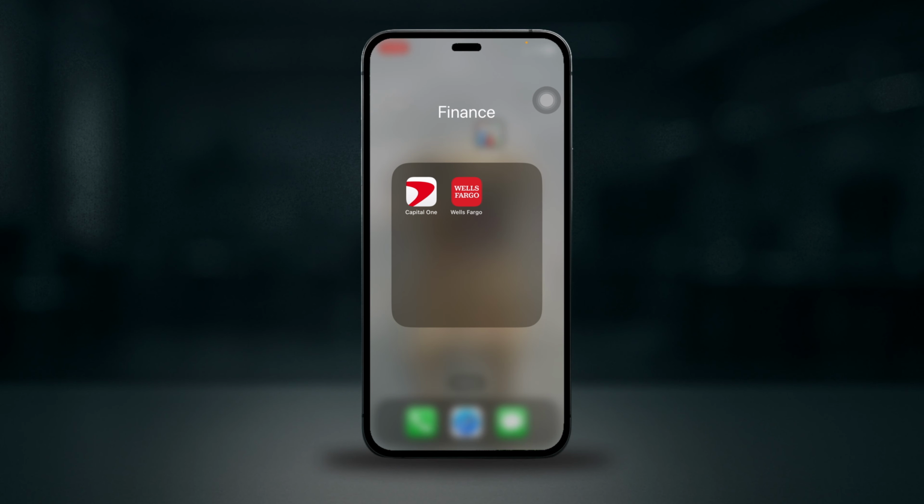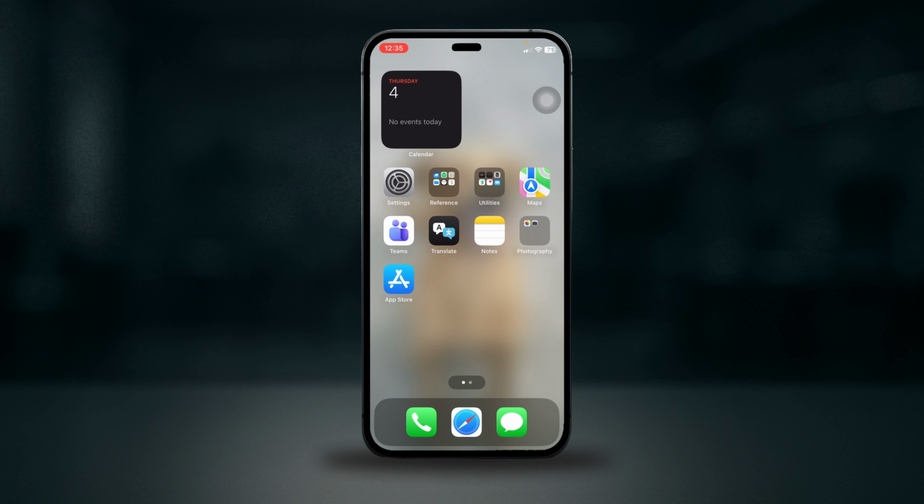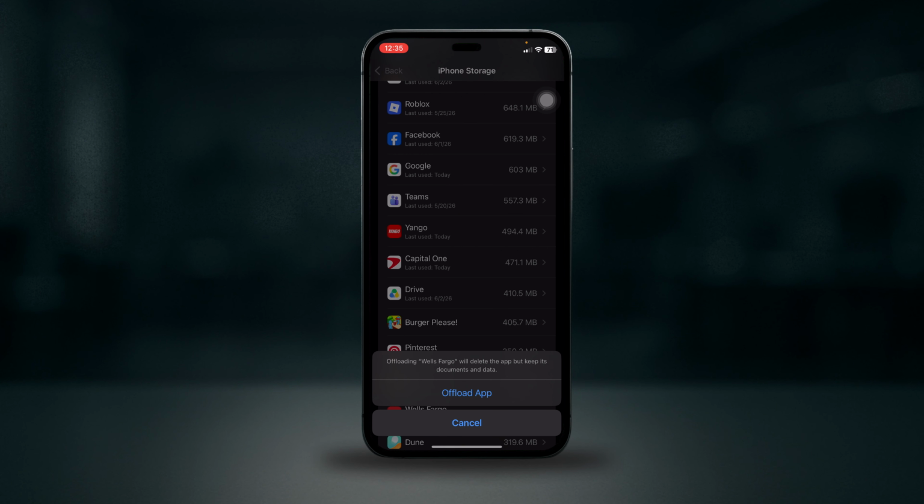Hey everyone, welcome back. Is the Wells Fargo app running slow, failing to update, or showing errors because your iPhone storage is almost full? Here's how to fix it from your iPhone settings, no login needed.